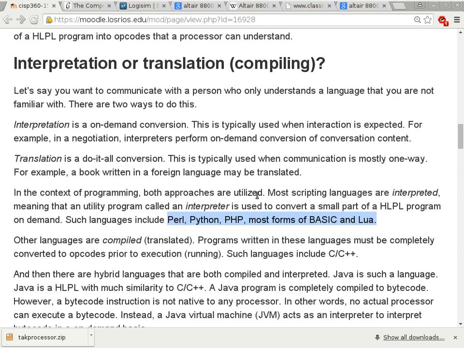On the other hand, other languages are compiled. So C and C++ are definitely compiled languages. In other words, you translate everything in one single shot, and the processor gets a copy of the instructions, but in the translated version already. And you're not doing translation on demand in this case.